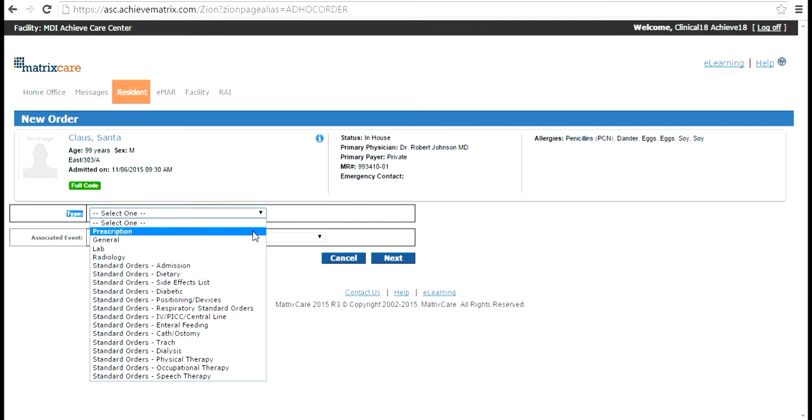Prescription, all prescription orders will be entered as a prescription. It's very important that we do this. The prescription orders will automatically transmit to the pharmacy when we are using our contracted pharmacy. So if the resident's using a CVS or a Walgreens or Kroger or any personal pharmacy, it's good to keep in mind that orders will not transmit automatically to those pharmacies, only to our contracted one.